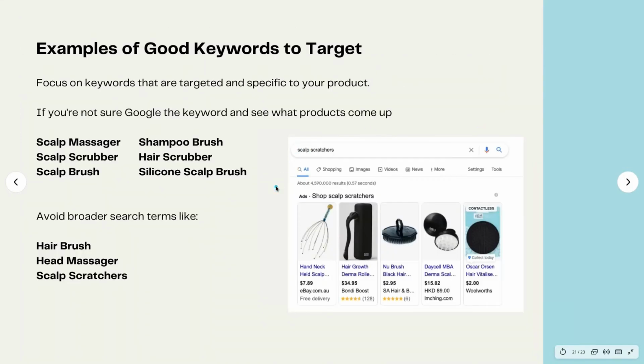So if we have a look at examples of good keywords to target, so again, we want to focus on keywords that are really targeted, really specific. If you're not sure if a keyword fits that, what I like to do is type that search term into Google and see what comes up. So something like scalp scratches or hairbrush, when you type that into Google, you see other products.